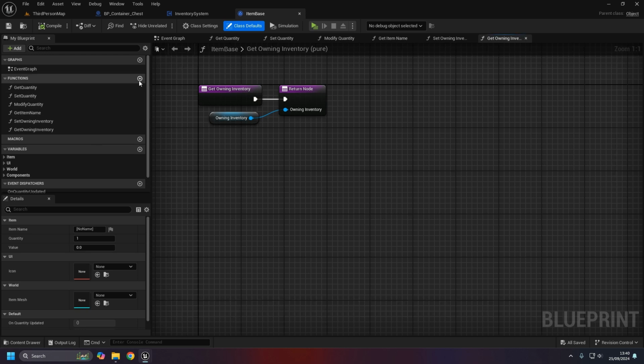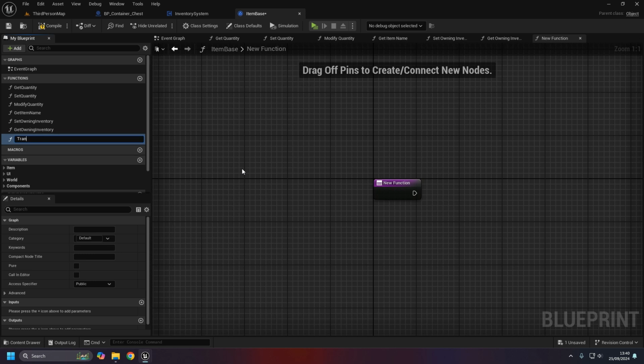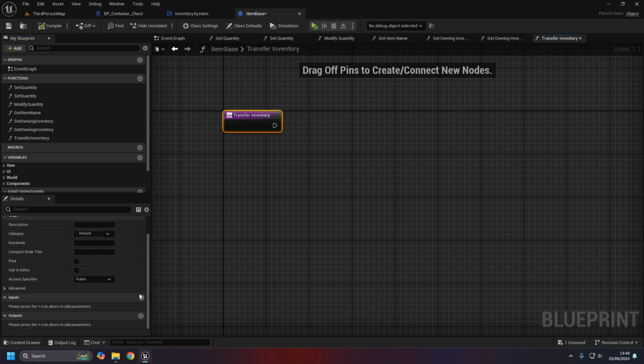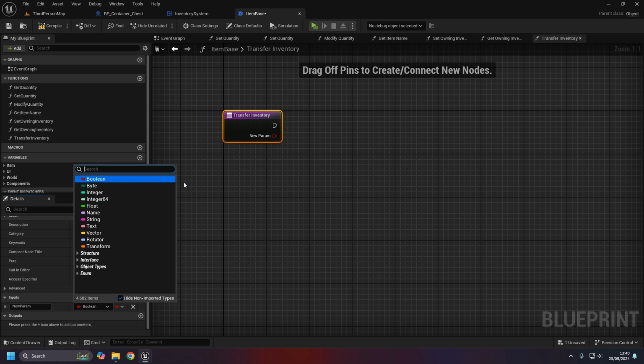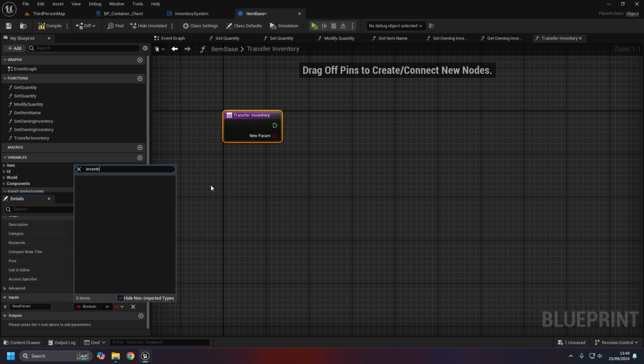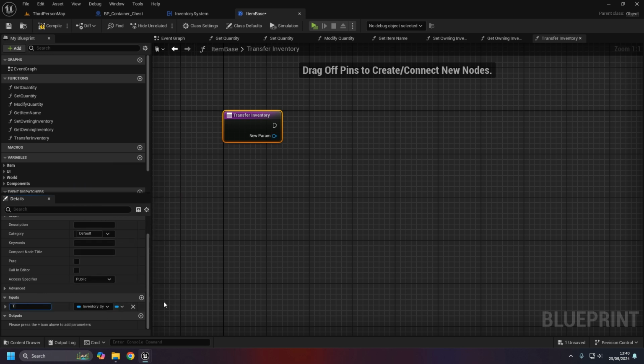So on the item base, we'll do transfer inventory, and here we want to add an input of the inventory system type. I'm going to name that target inventory. This is the inventory system that we want to transfer this item to.